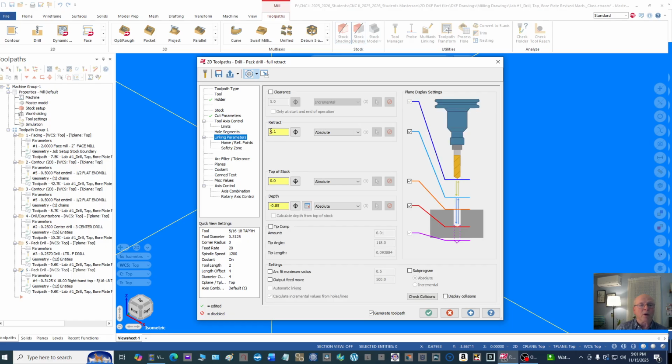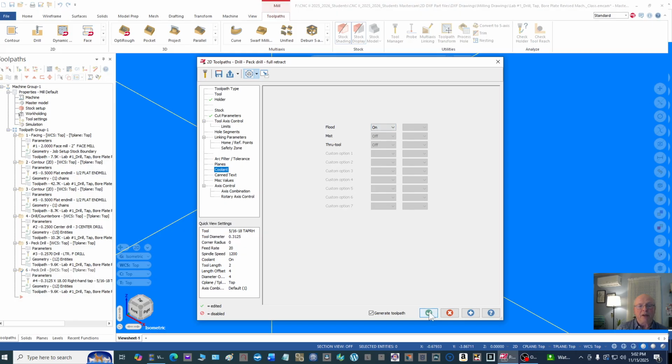Linking parameters will. And the top of the stock, it remembers it as 0. And now this time we want to go minus 0.625. All right, absolute, absolute, absolute. And then we want to go to our coolant to make sure that's still on, and it is, and say OK.